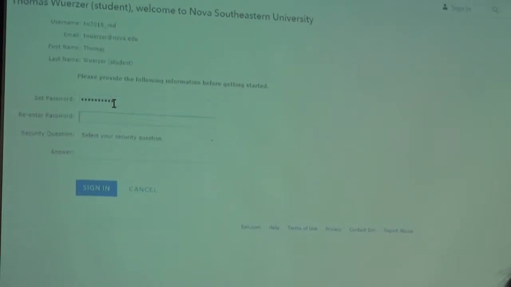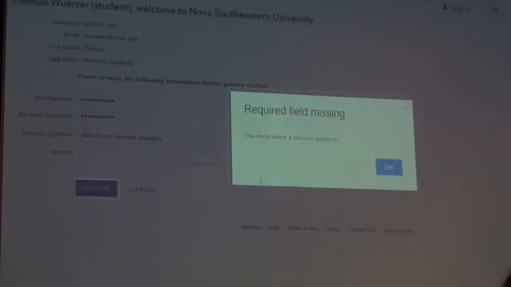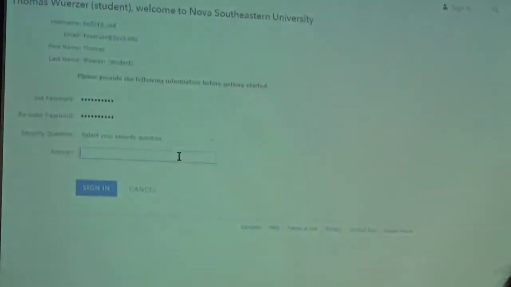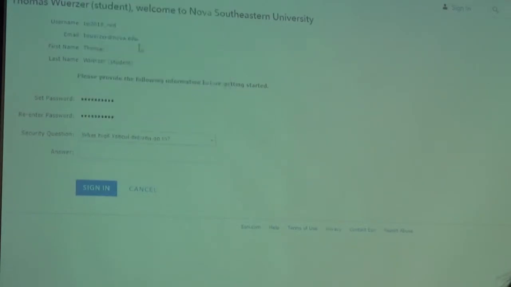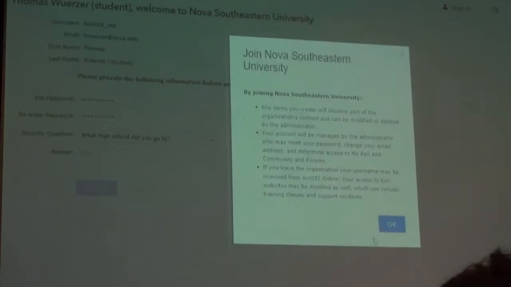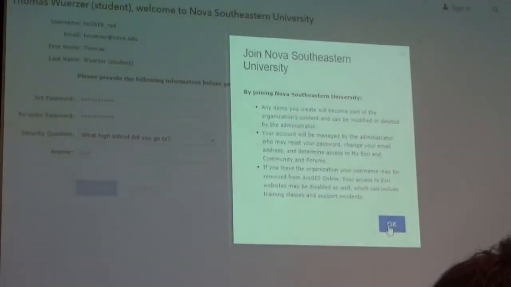And since you're a student, it actually asks you a security question. I want to make it. Don't do this at all. Yeah. Standard disclosure.